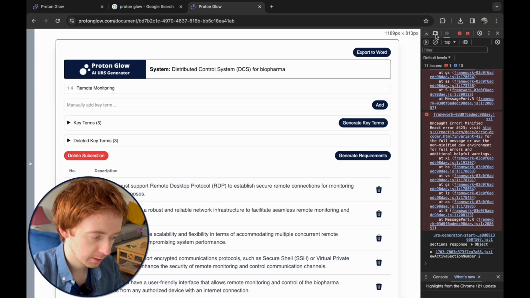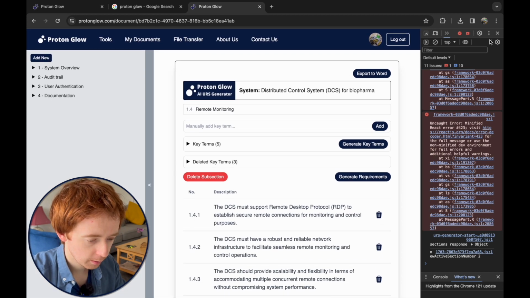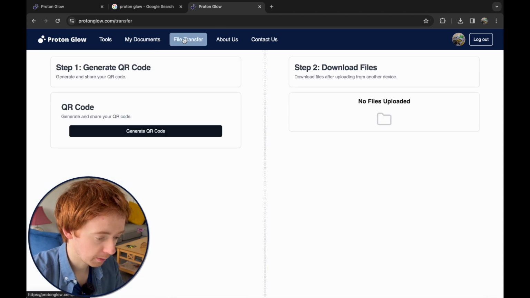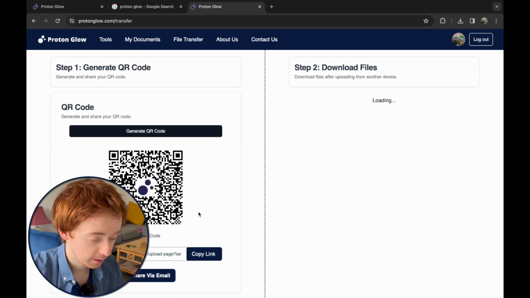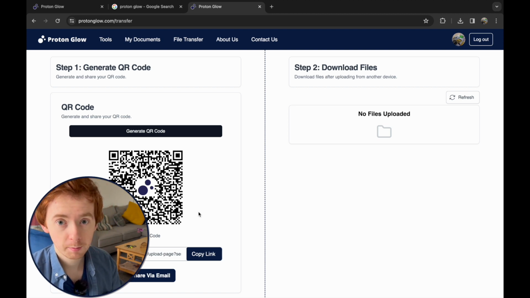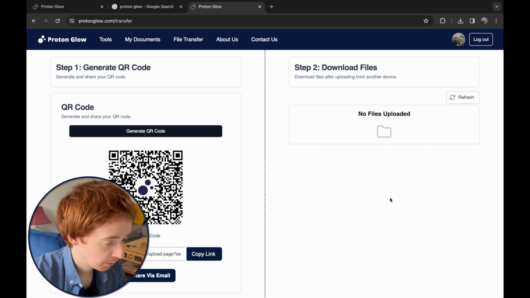And it's not just URSs that we can do with Proton Glow. So if I go back here, I also have a file transfer system built in. So you generate a QR code, scan it with your phone, upload from your phone, boom, appears right here on this side. So that's something else you might want to consider using as well.